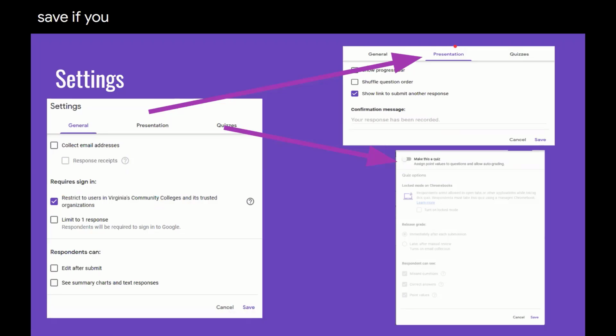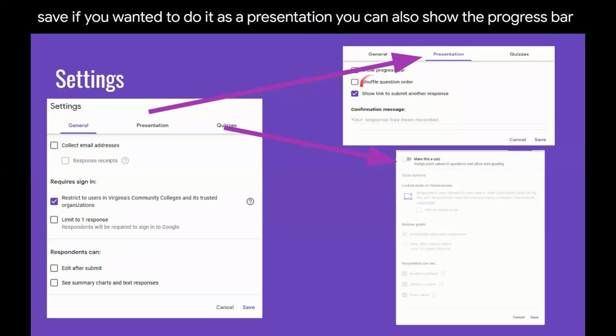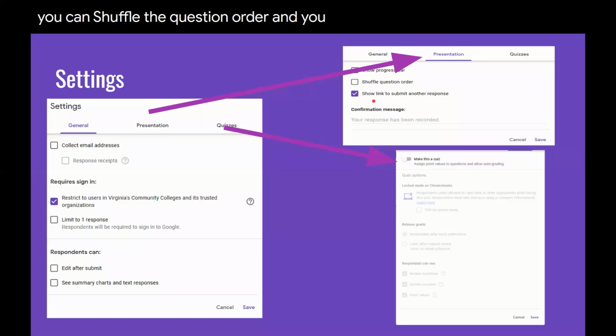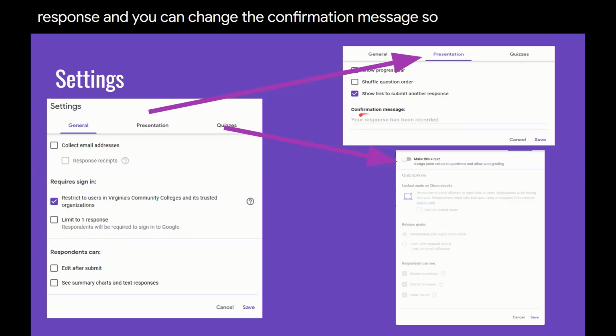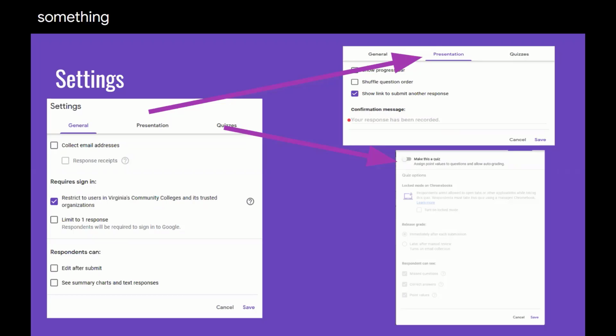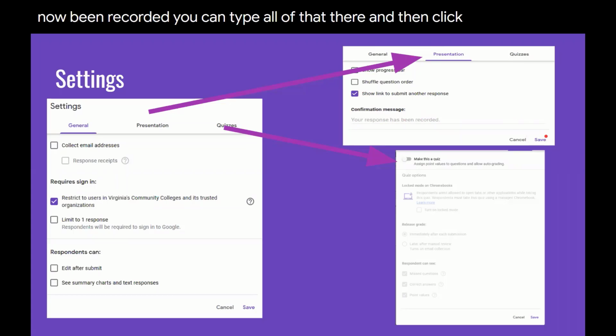If you wanted to do it as a presentation, you can also show the progress bar, you can shuffle the question order, and you can also show a link to submit another response, and you can change the confirmation message. So if you wanted to say something like, thank you for completing this registration, your registration has now been recorded, you can type all of that there and then click save.